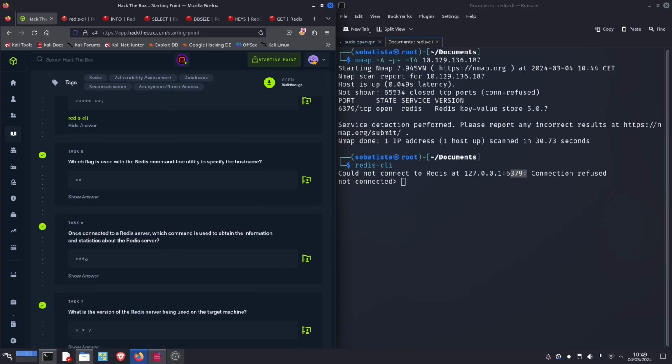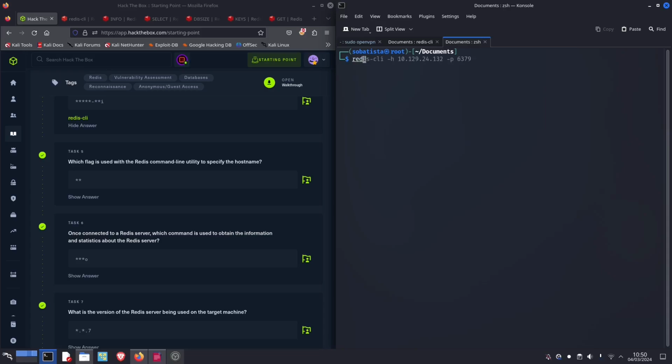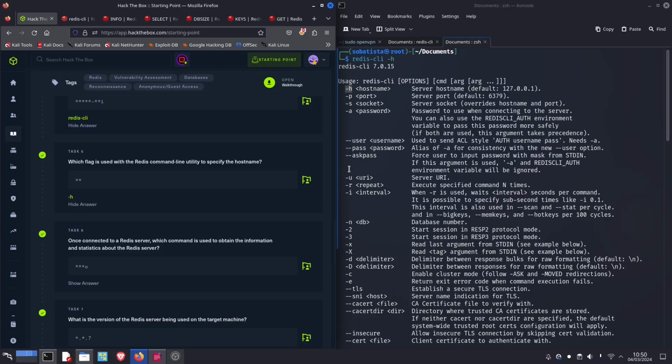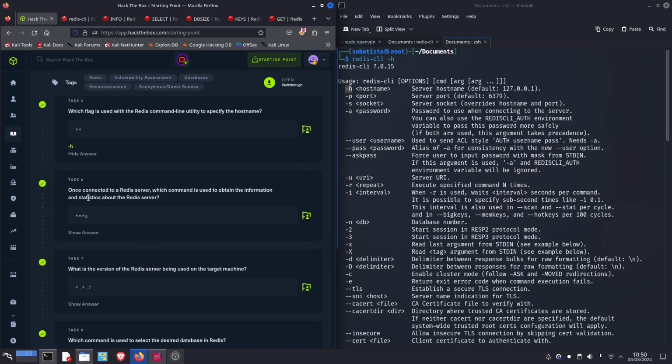Task 5. Which flag is used with the Redis command line utility to specify the host name? To know which flag is used, I wrote on the terminal redis-cli --help. So we know that the flag is -h, so that's our answer. Okay, now we have enough to connect to the Redis server.